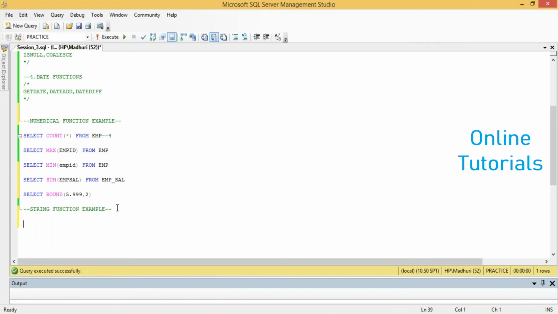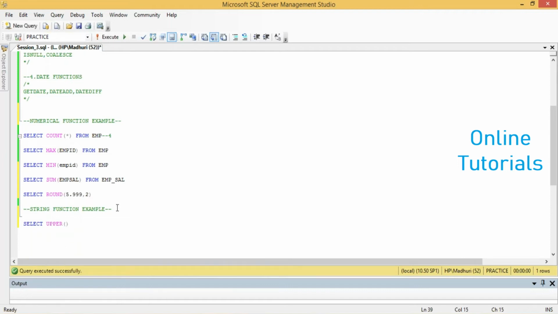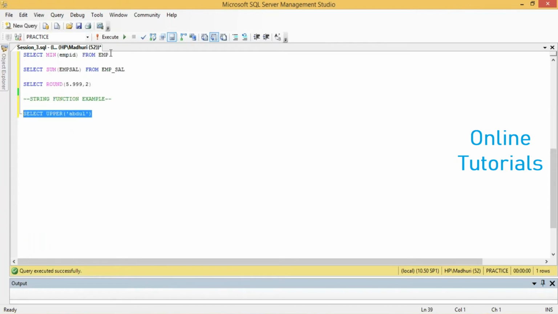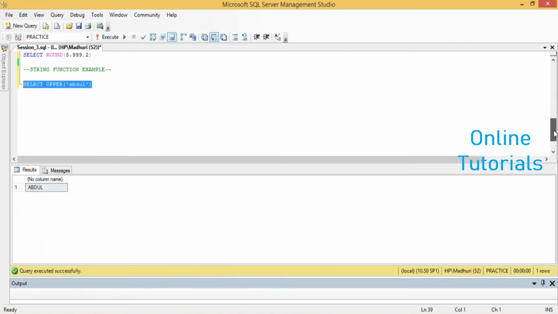So we have upper, suppose select upper, Employee name. You can take it like this also, no need to select everything from the table. You can just use your normal value, and it will display Abdul. If you want to convert everything to upper case, you get ABDUL like this.